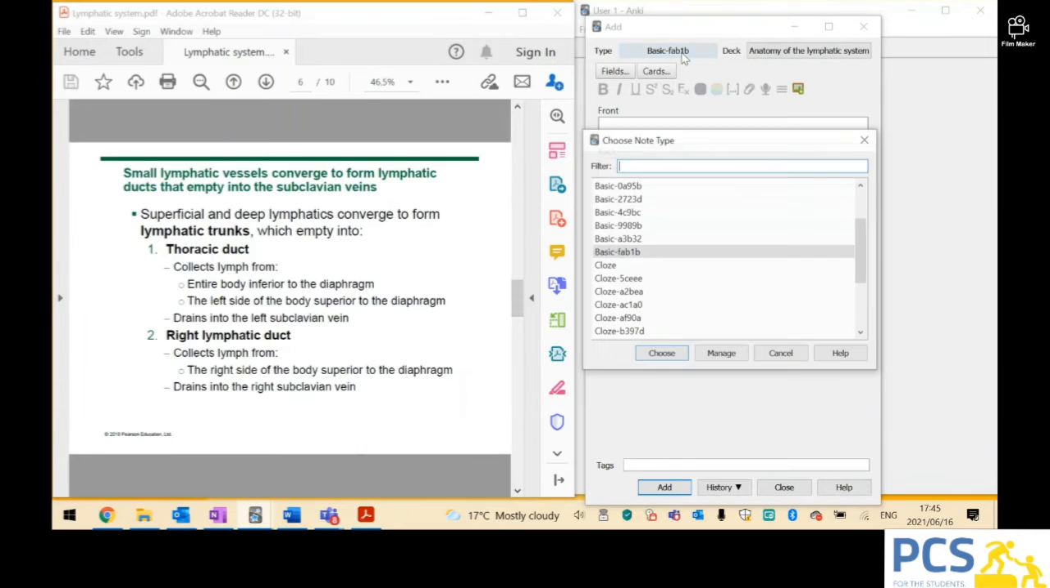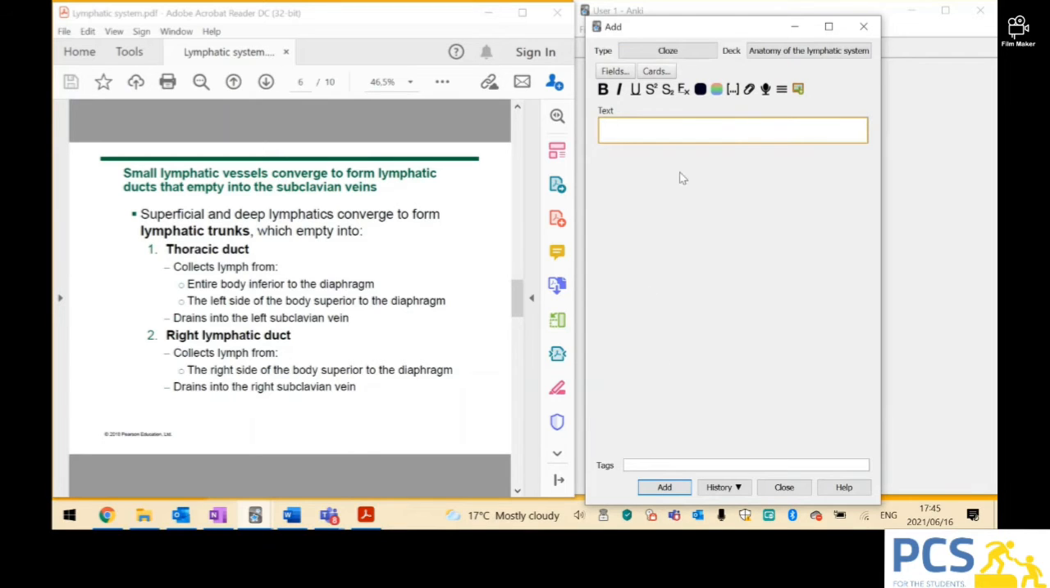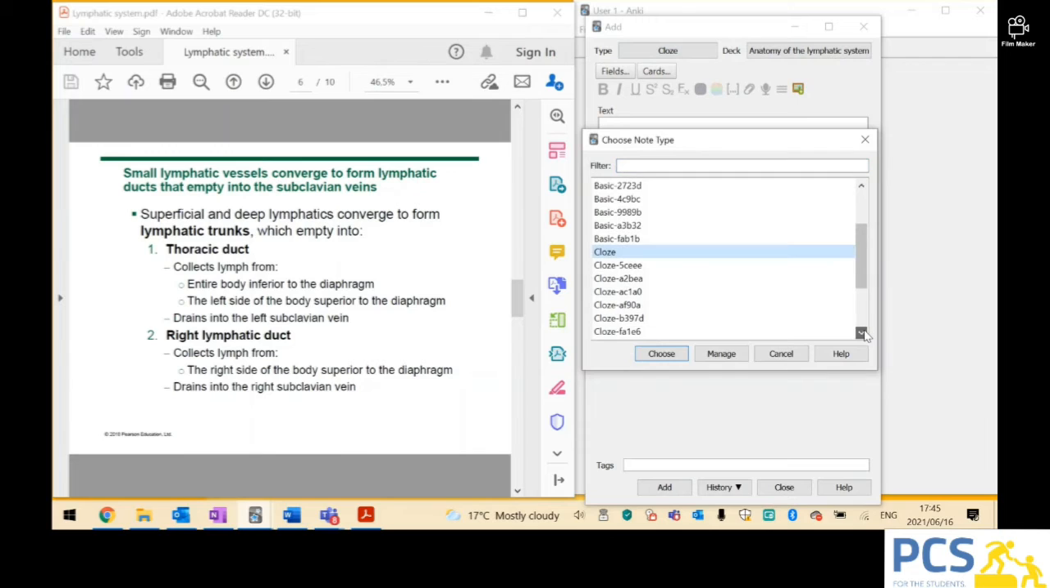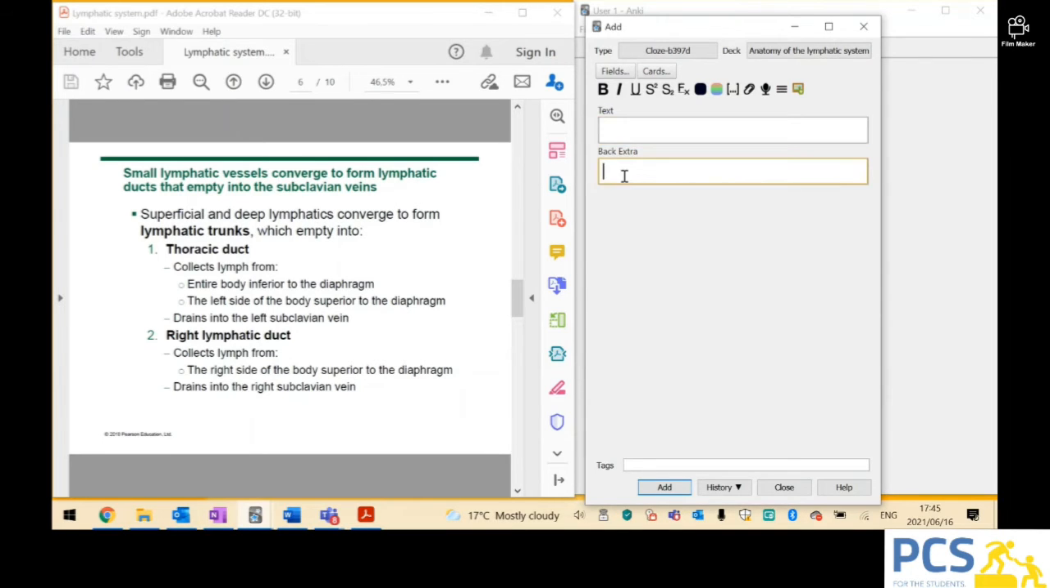I'm just going to go down. I want to show you a good example of cloze deletion. So cloze deletions are by far my favorite. So can you click on that one? This is the basic cloze, but my favorite one I will just show you is this guy over here. So Cloze B397D, and that's because you have this back extra.